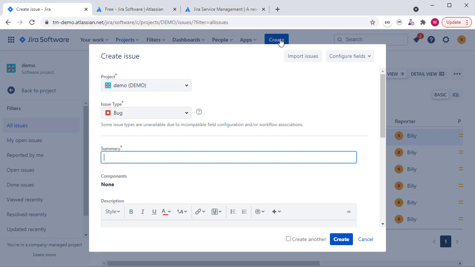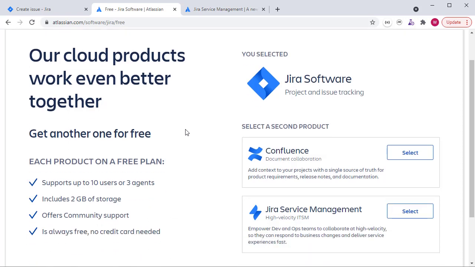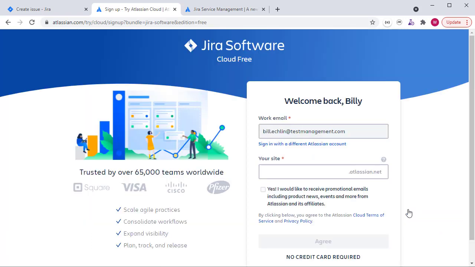Now, if you want to follow along with some of the demonstrations in this video, you'll learn more if you have an instance of Jira that you can practice on. And you can sign up for your own instance of Jira Cloud at atlassian.com/software/jira/free. For the purpose of the modules and exercises in this course, all you need is the Jira project and issue tracking component. You don't need to select Confluence or Jira Service Management at this stage. So with that selected, click on next, and you can progress through the sign up process to get your own instance of Jira.